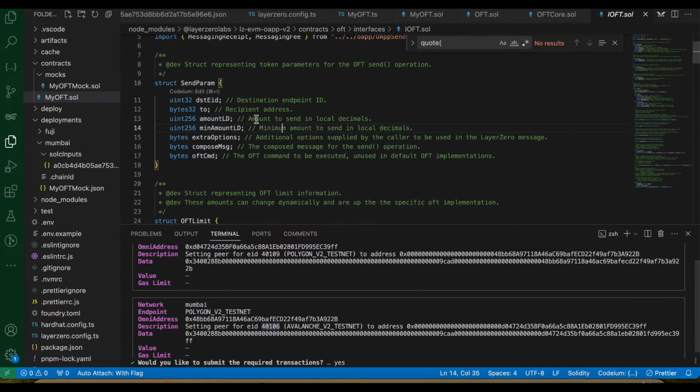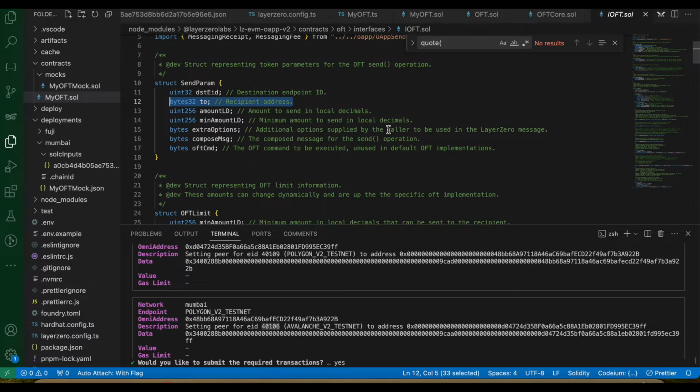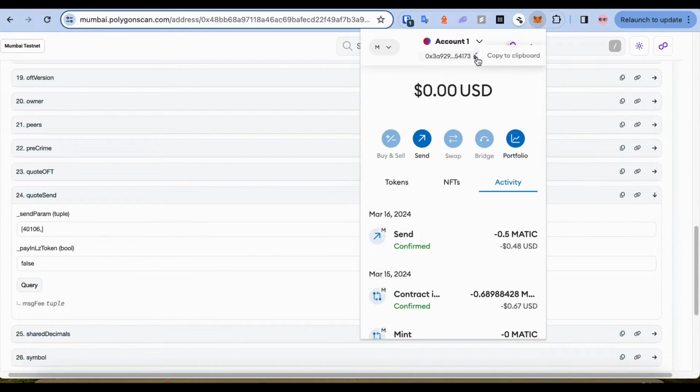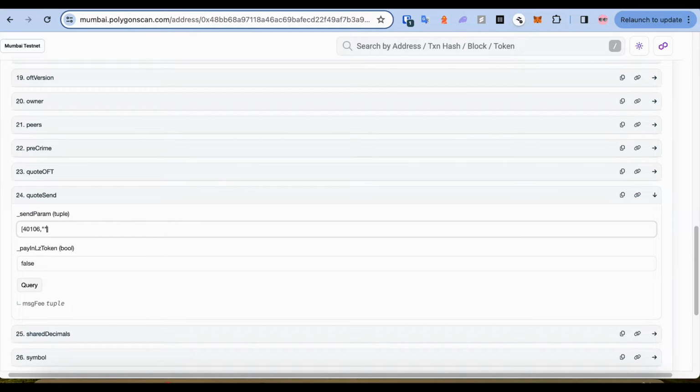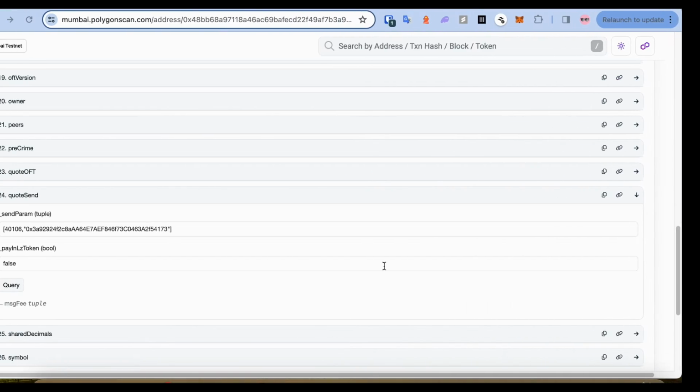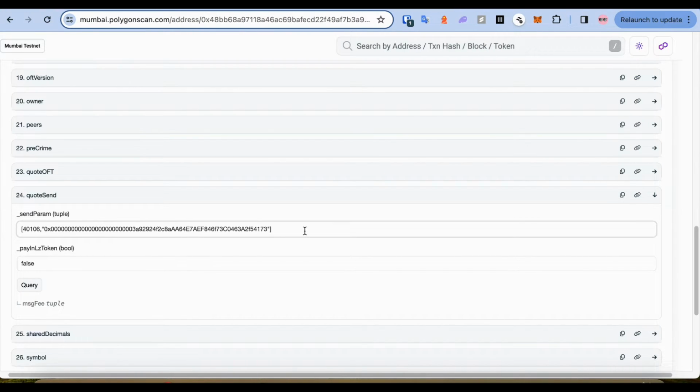Like so. And next is the to address. It has to be 0 padded. So I want to send this to my own address here, but it has to be 0 padded. And I'm just going to copy the number of zeros here. You can see that this is a 0 padded address of the contract on Mumbai. This is the right number of zeros, which is 24 for 12 bytes.